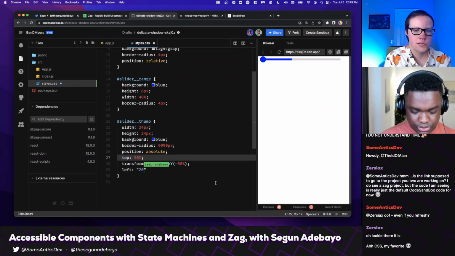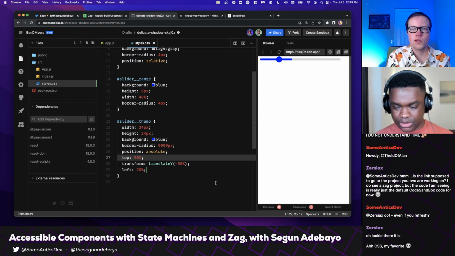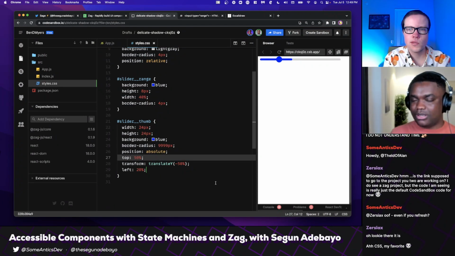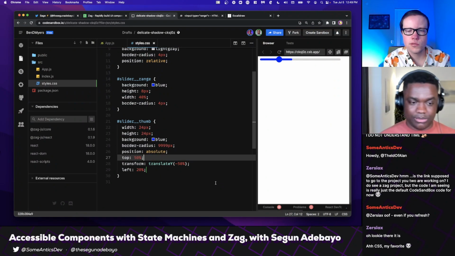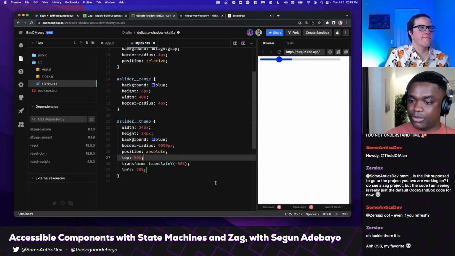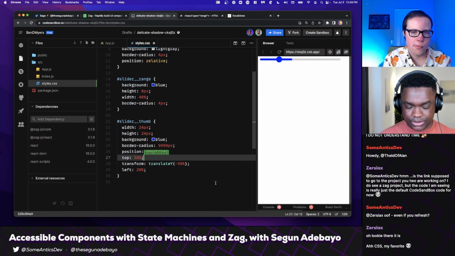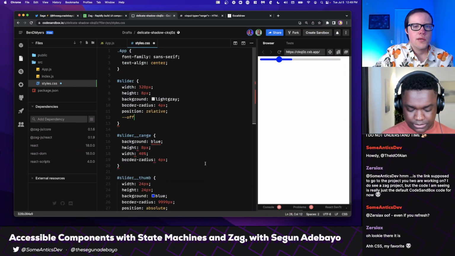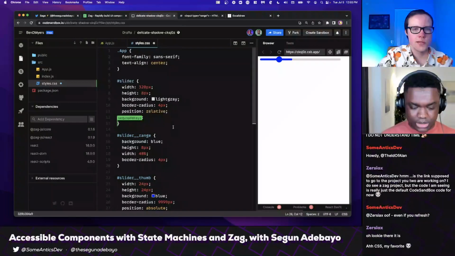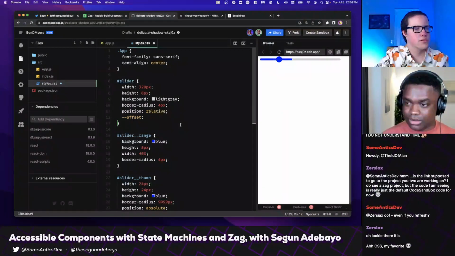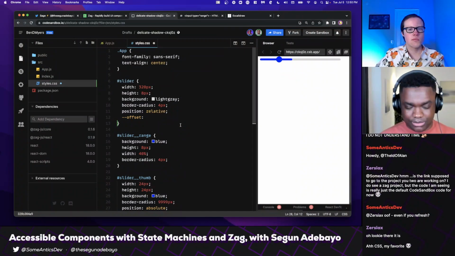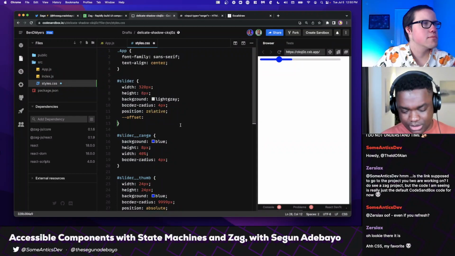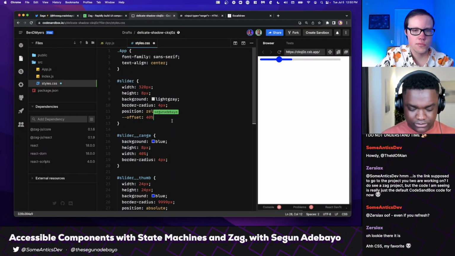So if we do left of like 20%, it basically goes like that. Now we've set up the bare bones of the styling structure. So the next thing I'm going to do here is create a CSS variable at the top to actually control this offset. I'll just call it offset for now. I'll make that value 40%.